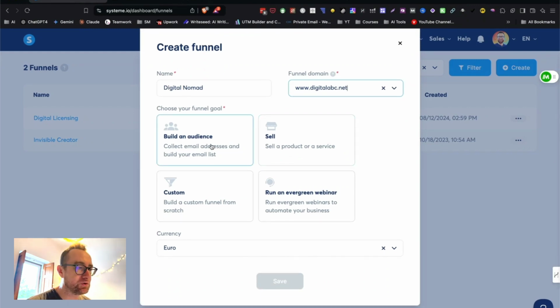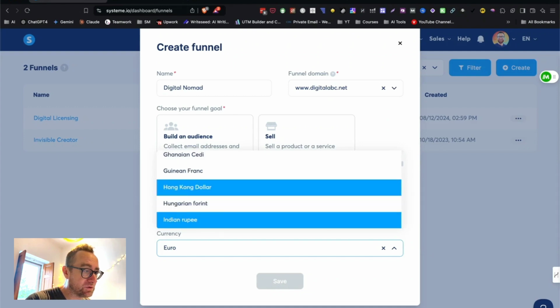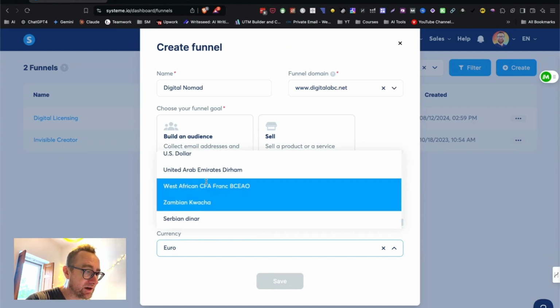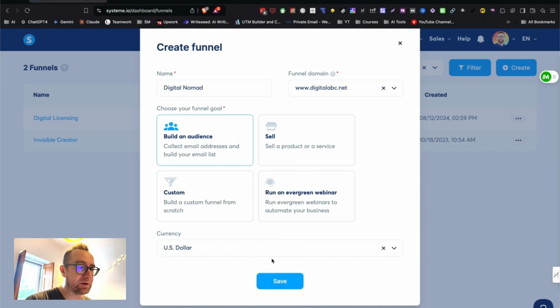And then when it says choose your funnel goal, building an audience, so collecting email addresses, this is what I would suggest. You can also sell or run an evergreen webinar, or build one from scratch. So I'm going to go down to the bottom here and select US dollars because that's the standard of the internet. And I'm going to click build an audience.